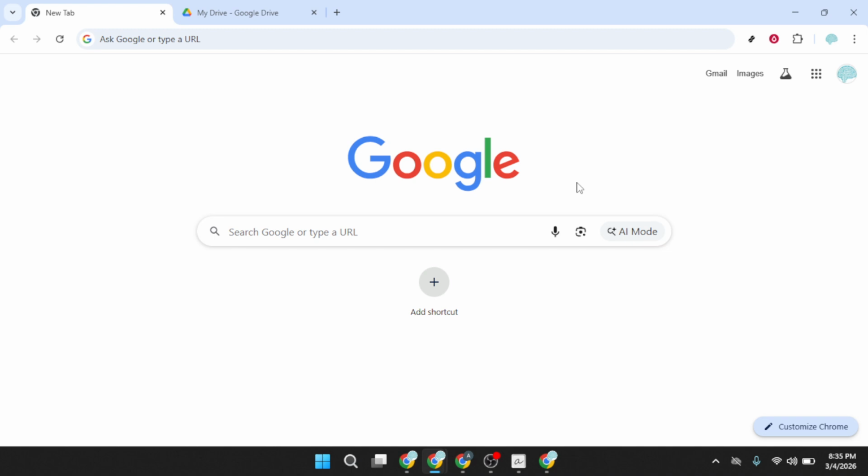Nothing about your files or folders will be deleted or moved. This only controls what you see first. Start by heading to Google in your web browser.